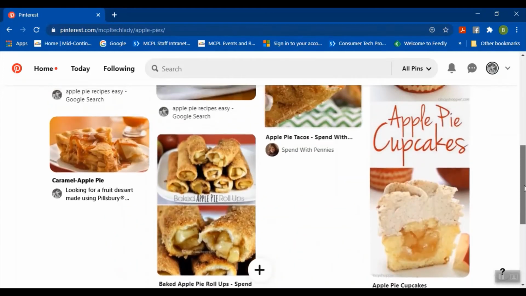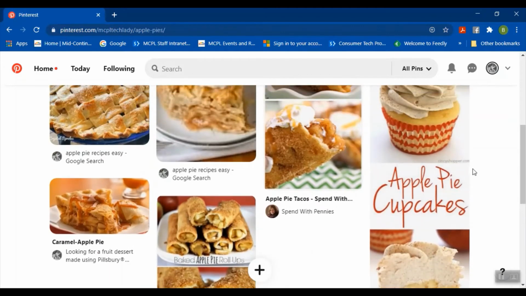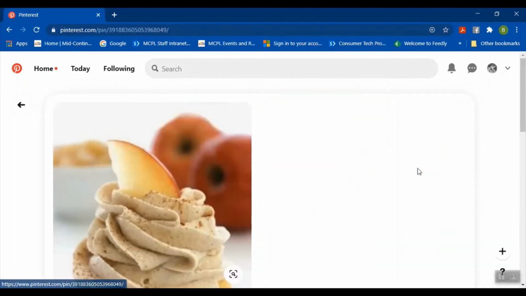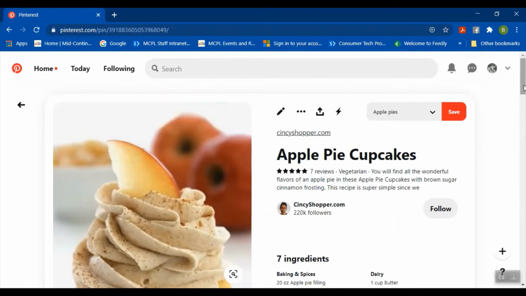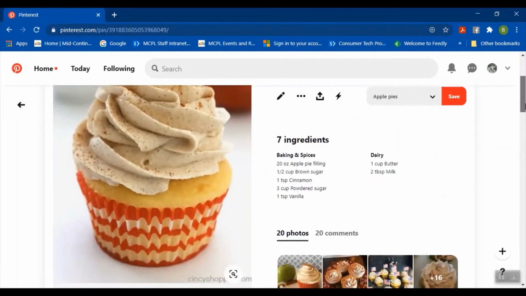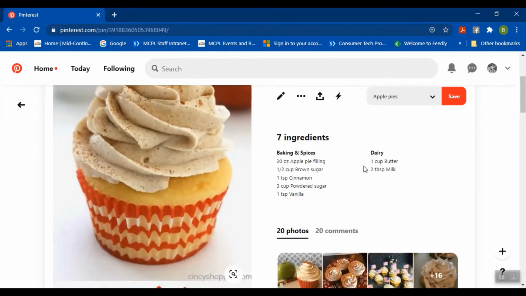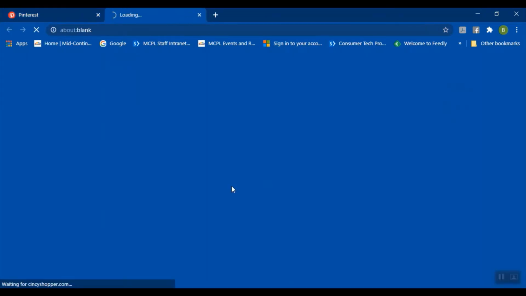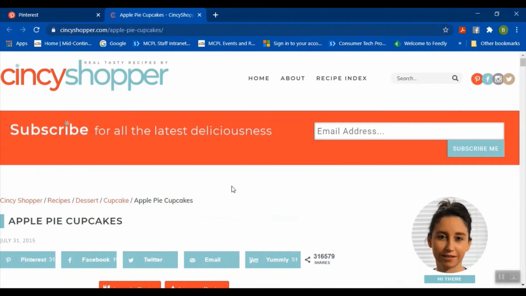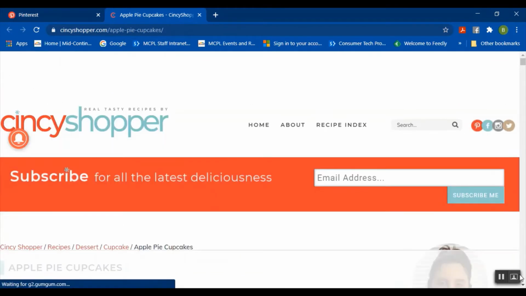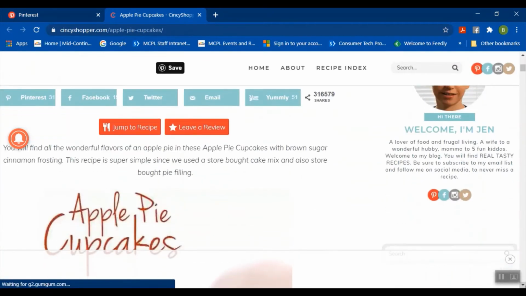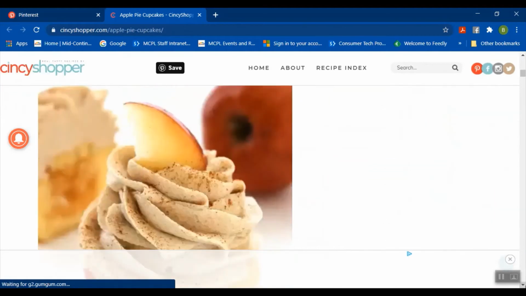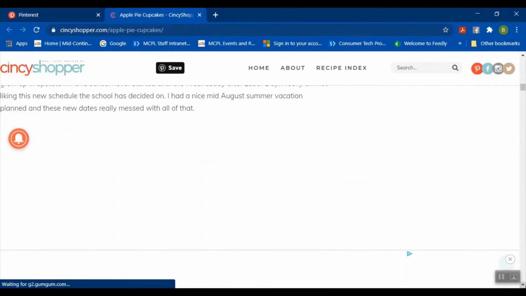So say I was ready to make these apple pie cupcakes. I could click on this pin. And then some of them will have the ingredients here in the description, just to kind of give you a preview of what you might need. But what you would do next is click on the image, and it'll take you to the page where that user who created the pin found the recipe for that item.